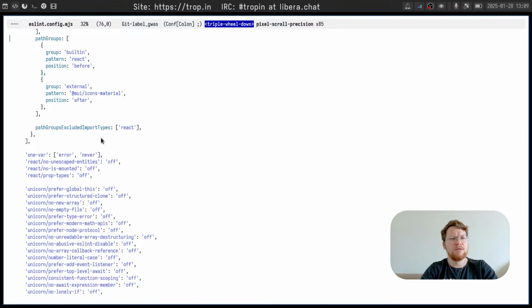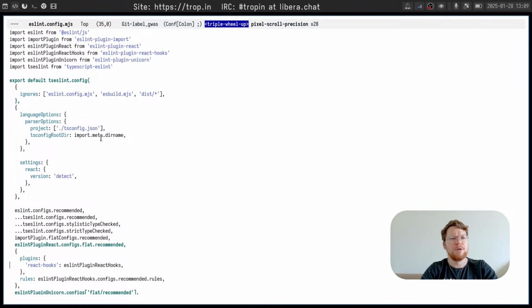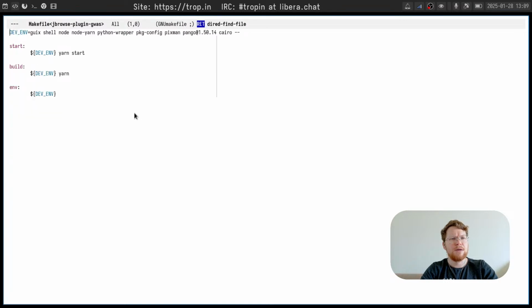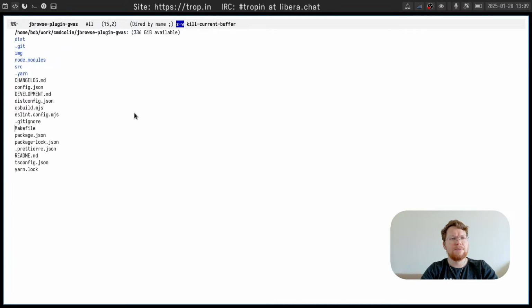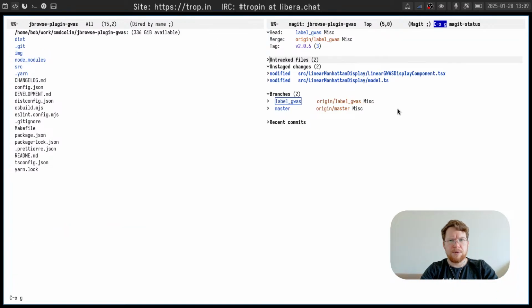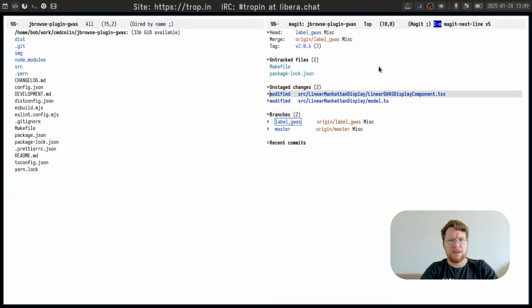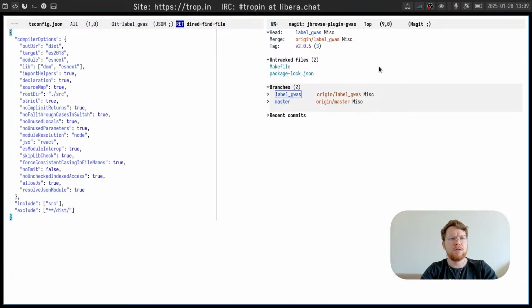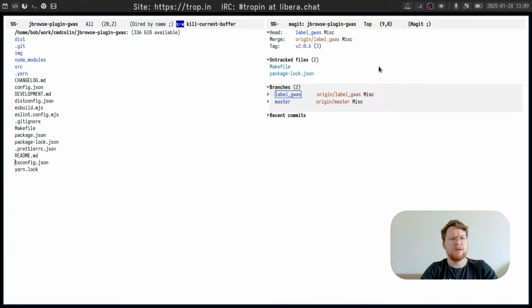Lint. Probably some linter settings. Makefile. Oh, it seems this is the makefile I made some time ago. Yeah, it's very likely. Okay, some minor changes that we can actually drop. Yarn lock, TypeScript config.